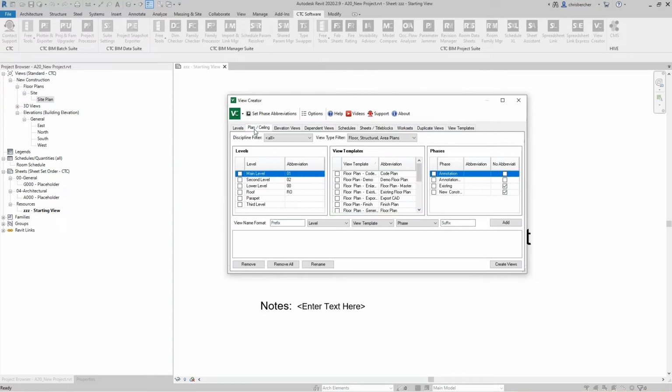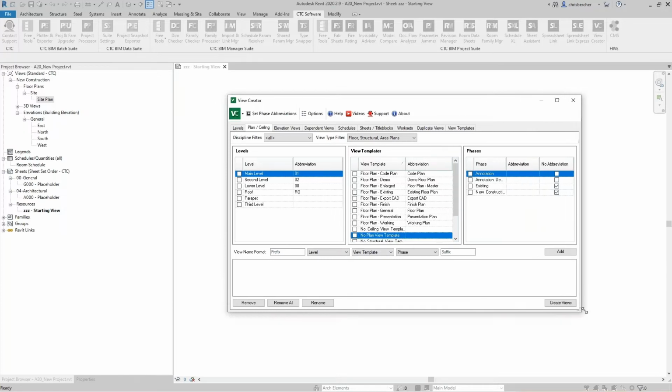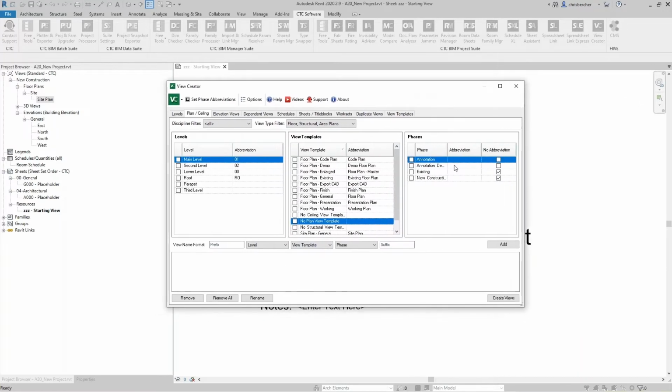Now we're going to transition into our plans and ceiling plans. Depending on the type of project that you're working with, we have the ability to specify or generate existing plans, new plans, demo plans, you name it, right? Based off the level and the associated view template that goes with it and the phase, we can build out all of the plan views and have them named in a manner that I personally like to have. So you can see I've got some abbreviations set up here, and I need to add one for my third level.